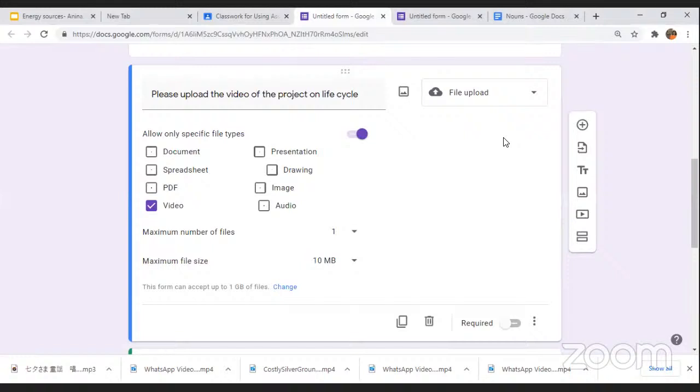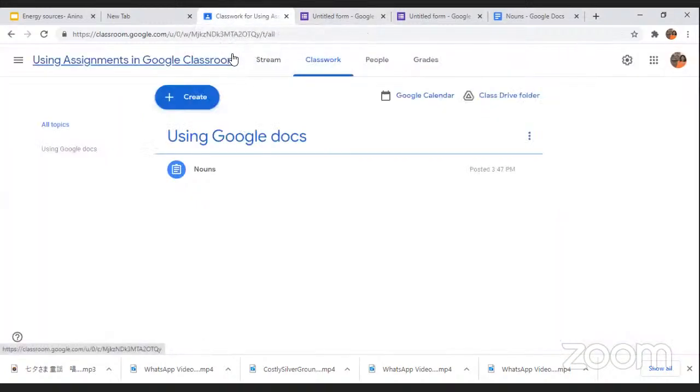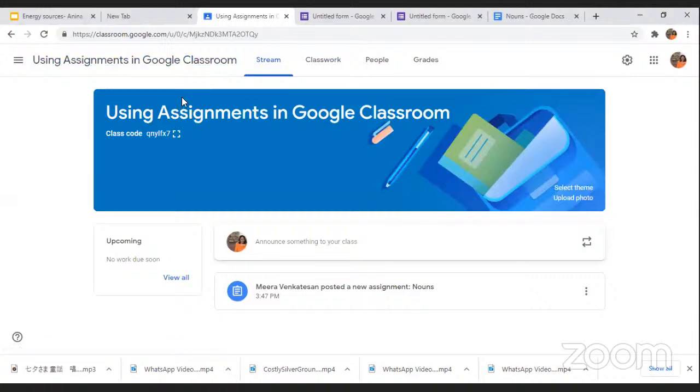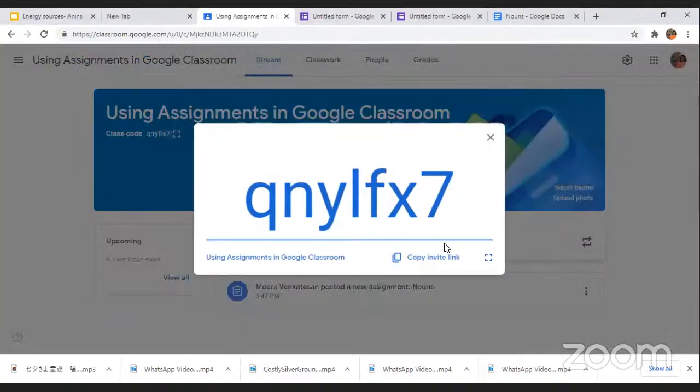Now I have assigned it to you. If you have joined the class, you will get this form, and you will have an option to add a file. So if you want, I can just show you that. One minute. I'm just going to stop sharing. I'm just going to log in as a different user.